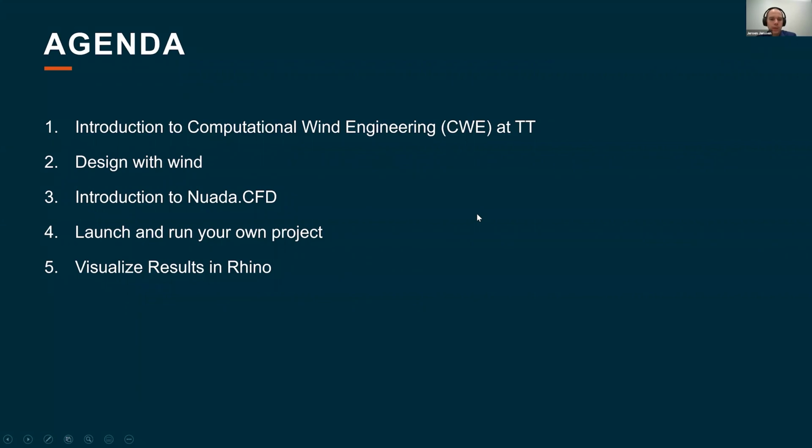What I was thinking is to first go through a little presentation, just to give you a better background of what CFD, computational wind engineering, means within TT.